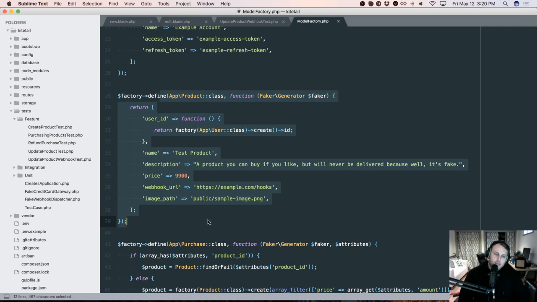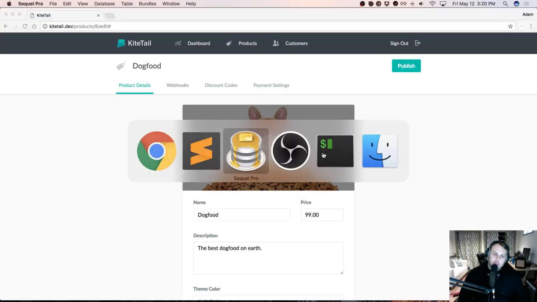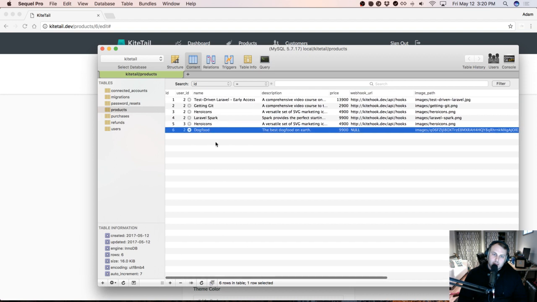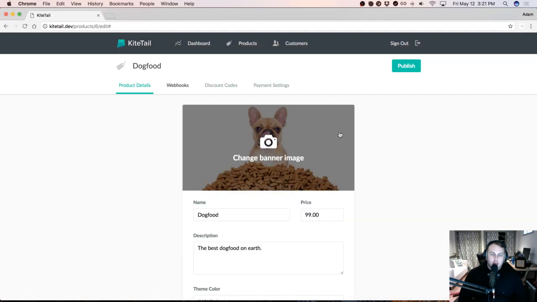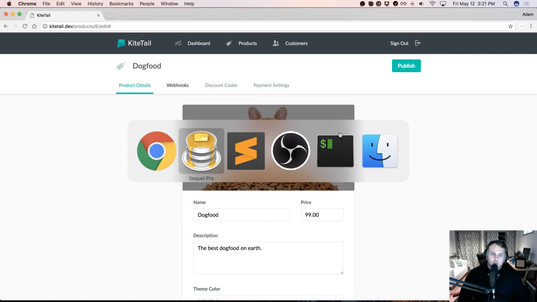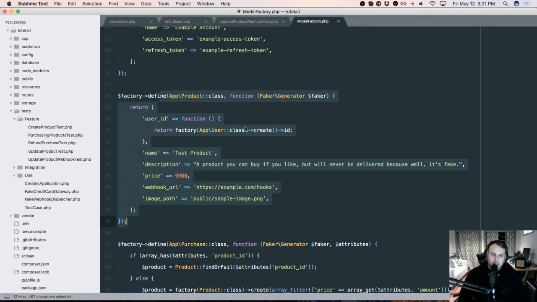But with this app, because every column except name is nullable, because this can be in an unpublished or draft state, right? Even the description, price, and all that stuff is required to publish, but it's not required to save. I'm trying to decide whether I want my factory to return a publishable product or not. I think we can do that with a state.